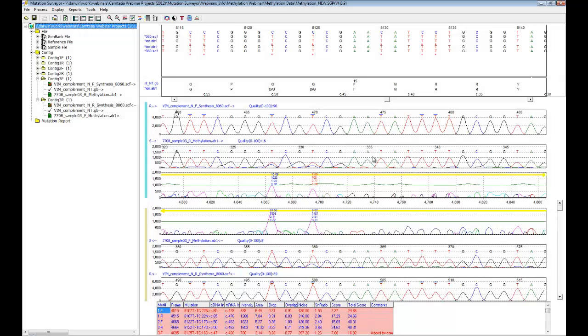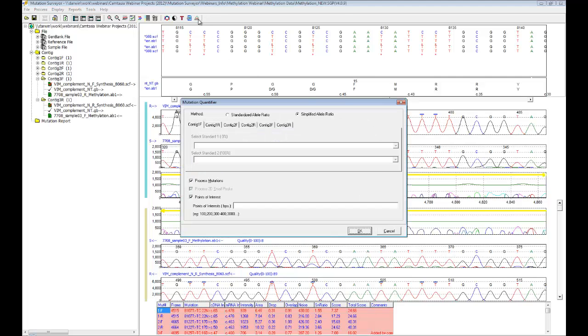Another useful tool for methylation analysis is the Mutation Quantifier tool, which can be accessed by clicking the Mutation Quantifier icon at the top of the graphic analysis display. This option enables you to quantify the allele ratios at specific locations within the genome, and it can also be used with the methylation function to quantify the ratios of methylation at specific positions.